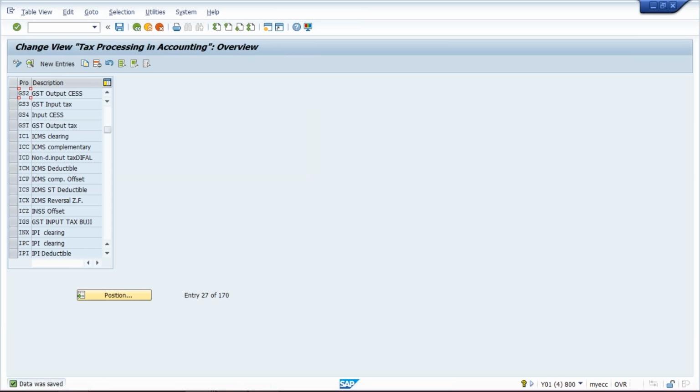So we have created 4 transaction keys also. And why have we created these transaction keys? Because whatever 4 GLs we have created, those 4 GLs are going to be linked against these transaction keys. How to link this? I'll just let you know. OB40 is the transaction code.